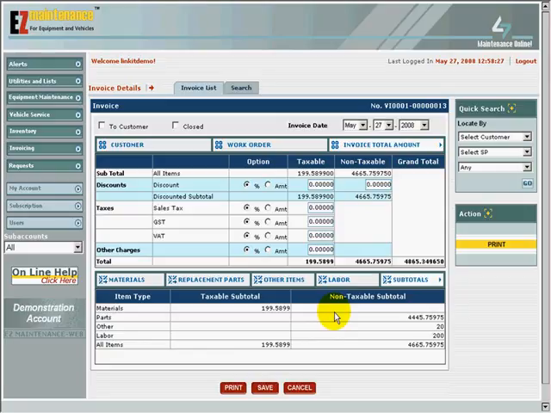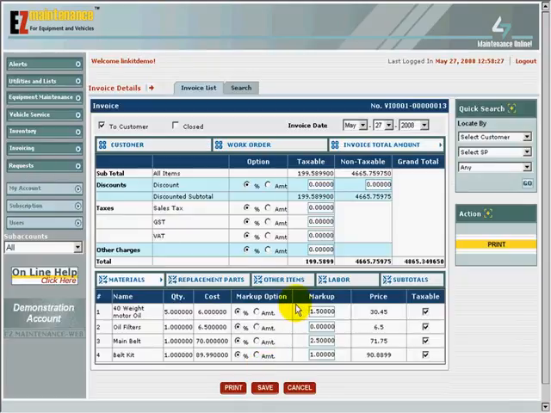Now, to send the invoice to the customer for whom you performed the work, click on the To Customer checkbox and save the invoice by clicking on the Save button. The invoice will now be viewable to the customer when they log on to EasyMWeb, and they can print out the invoice.